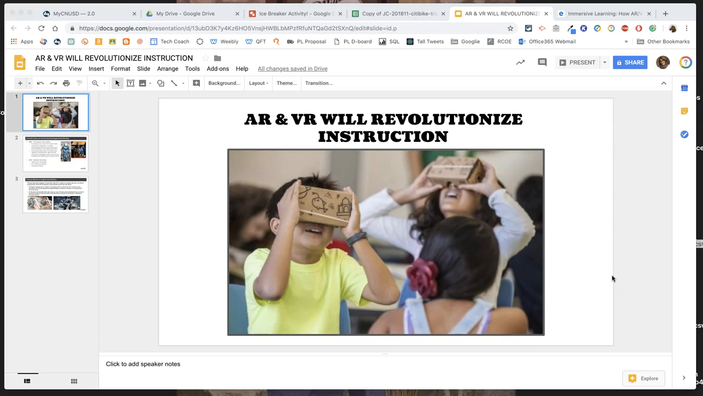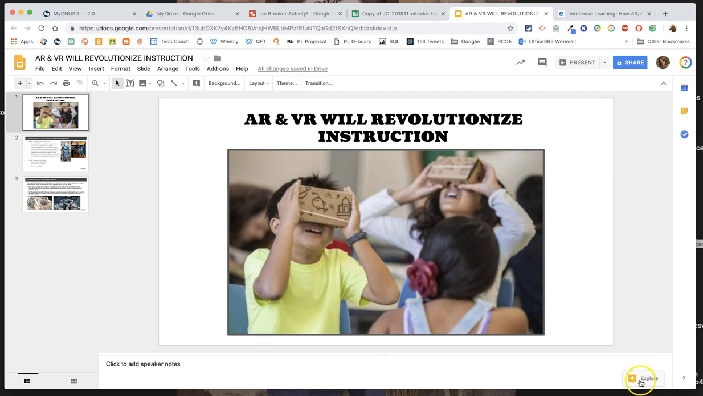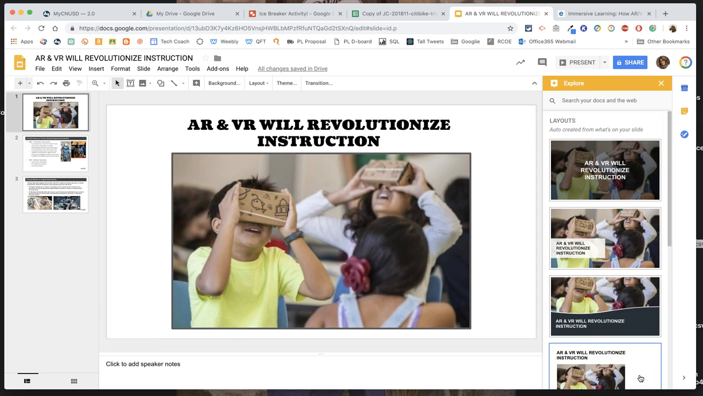This tutorial will show you how to use the Explore tool in Google Slides. The Explore tool can also be found up here under Tools. Most students and teachers just use the button at the bottom. When you click on the Explore tool, typically in Slides, it's going to try to give you different ideas for your layout of your slide presentation.